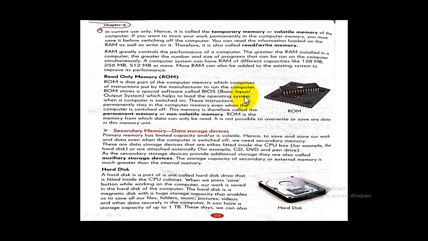When a computer is switched on, the operating system is loaded. This special software is stored in ROM. These instructions permanently stay in the computer memory even when the computer is switched off. This memory is therefore called the permanent memory or the non-volatile memory.